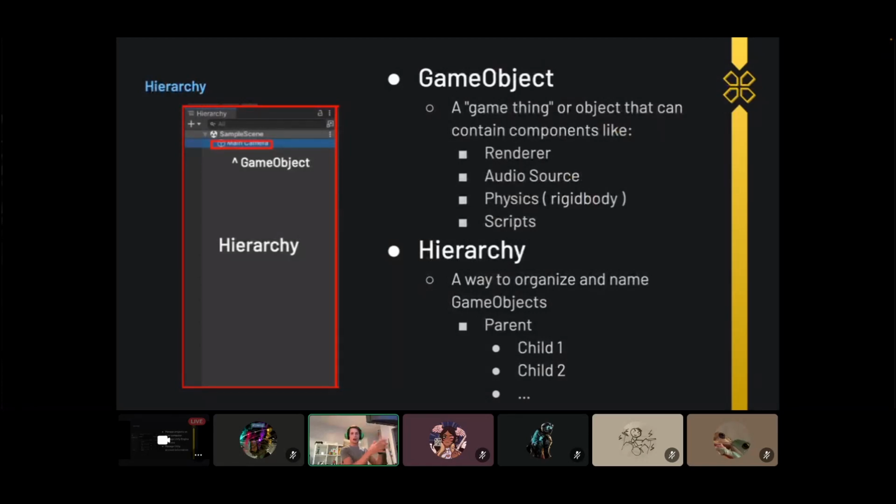So starting off with the hierarchy that I was talking about, let's talk first about what a game object is. I like to think of it as a game thing. This can be a player, a tree, the ground, any object that you can build up to make your game. And in these game objects, you add properties, which we call components. So components could be a renderer if you want to render something, an audio source if you want this object to emit audio.